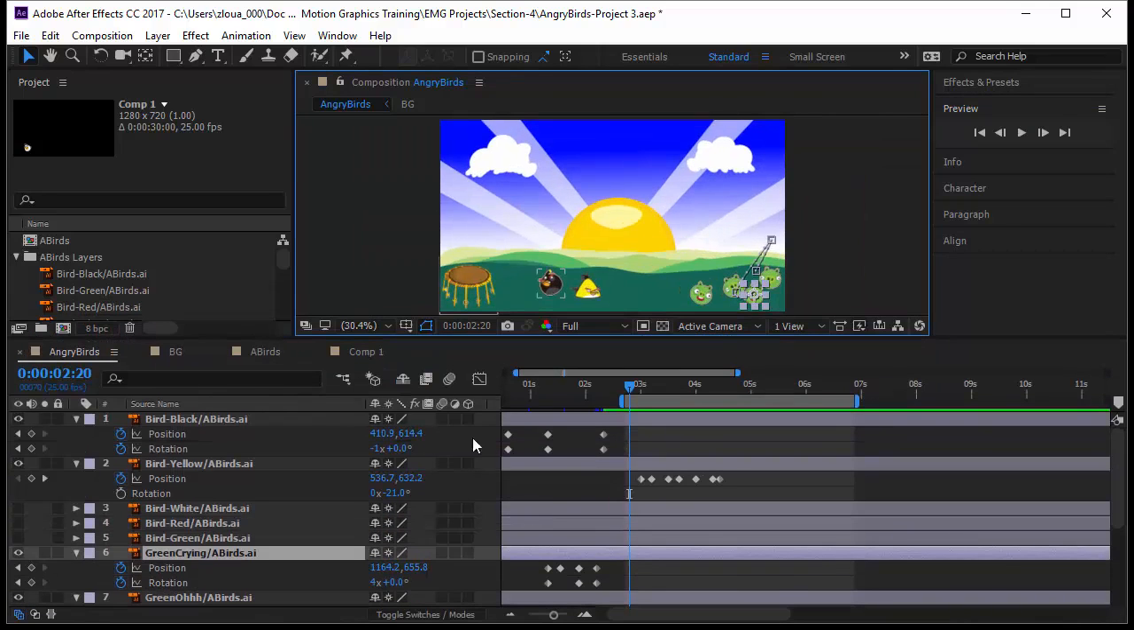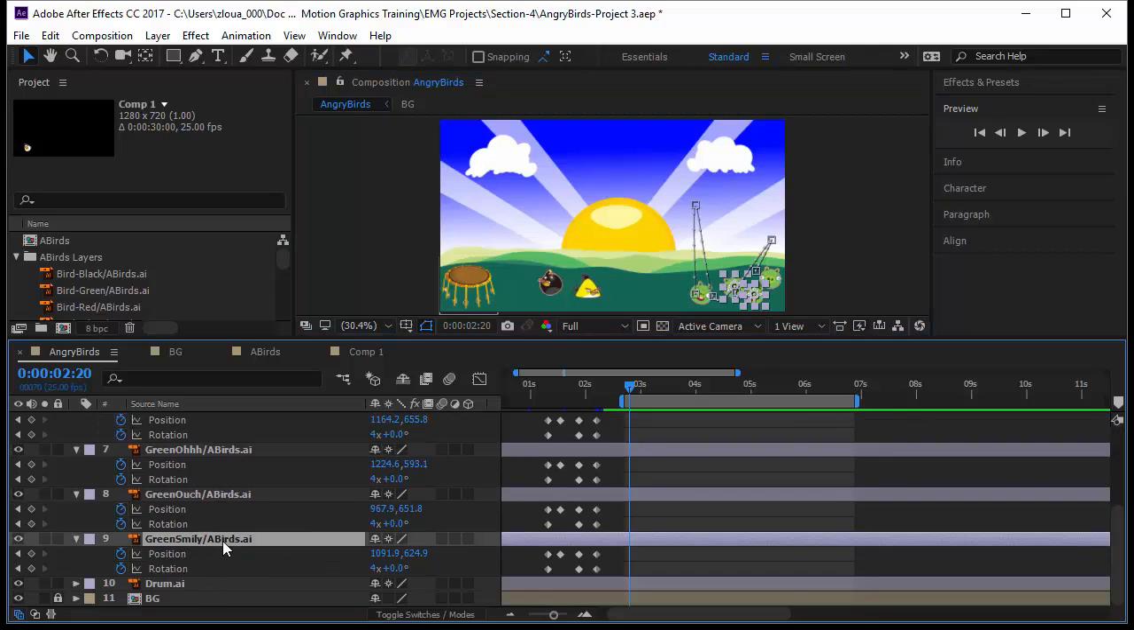It's your choice. The first possibility is to come to the green guys over here and keyframe the rotation. So when he's gonna hit them, where is it? Over here, right? You can keyframe here.